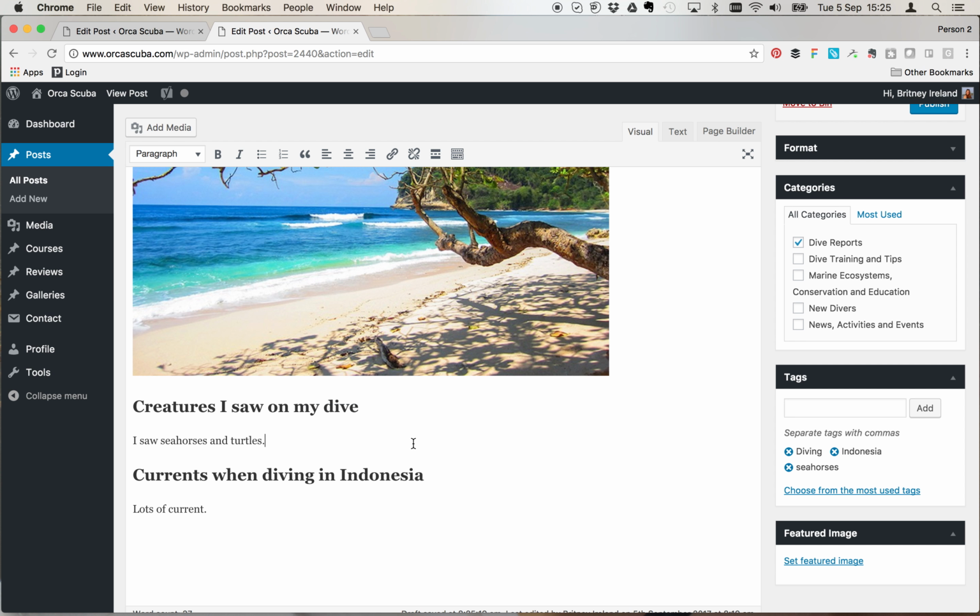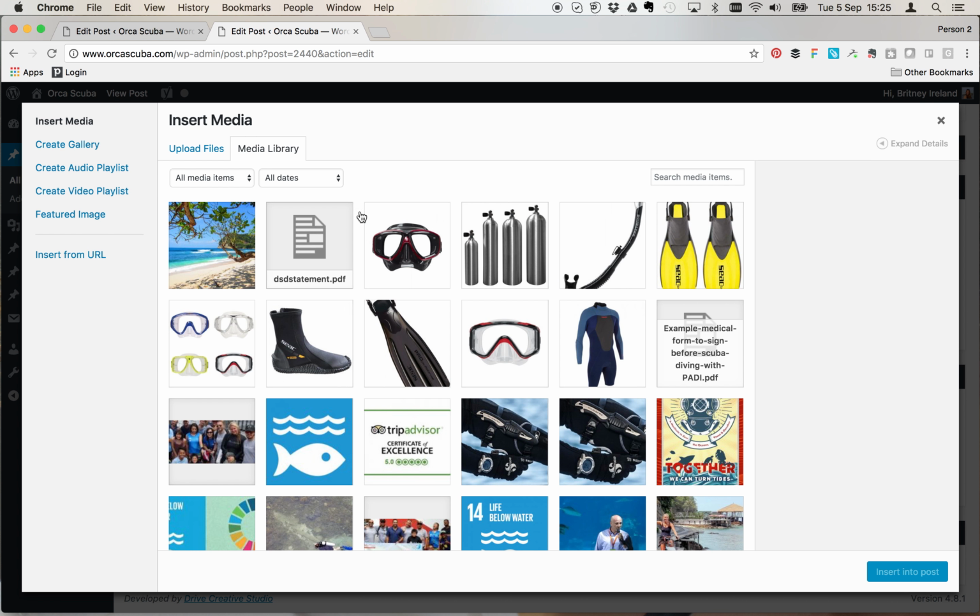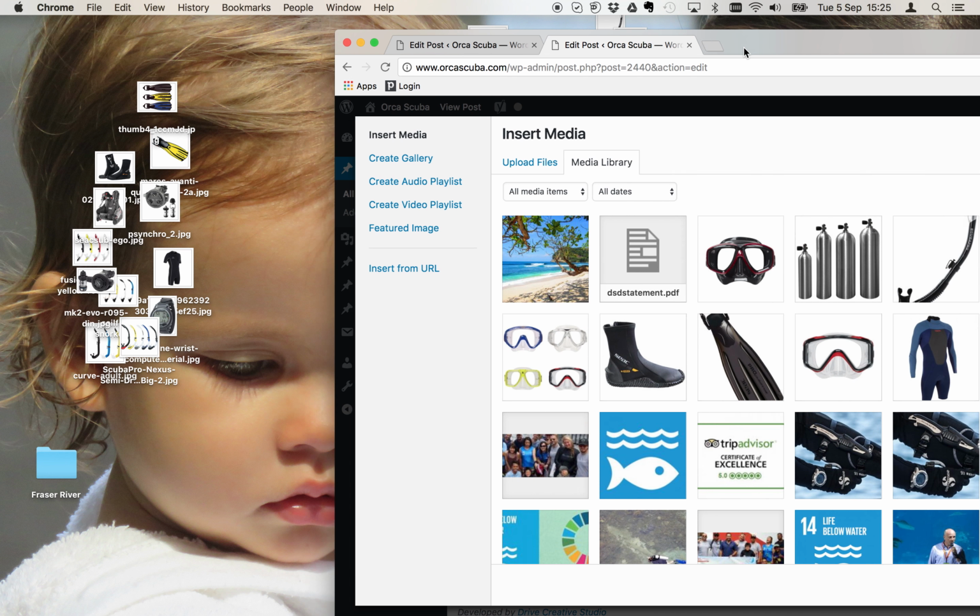Now, sometimes you might want to insert an image that isn't already in your media library. So let me say, for example, I'm going to insert an image here. So I'm doing the same thing, add media. It opens up my library, but there's nothing here that I want, so I'm going to pick something.